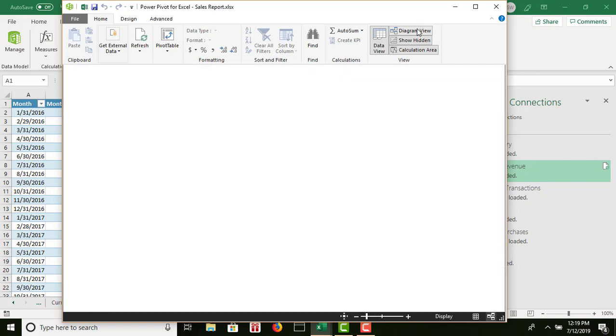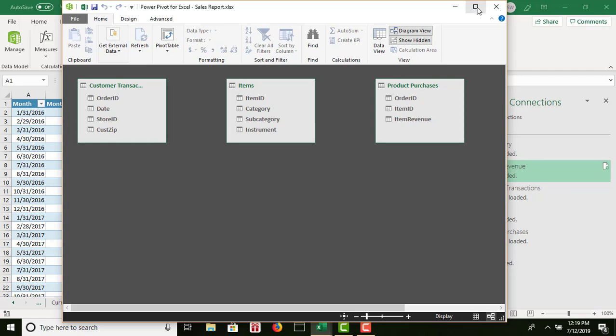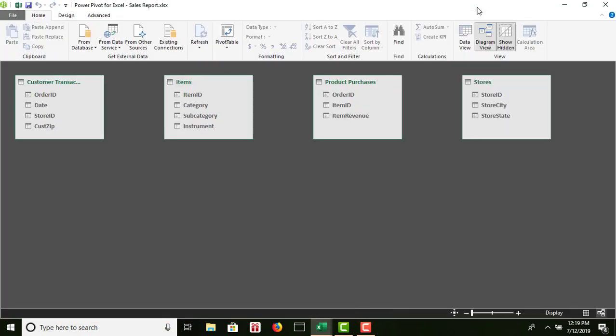There's my tables. I'm going to maximize this so I see all 4 tables. There we go. And let me read the instructions for step number 9. In Power Pivot, connect the customer transactions, that's my first table, to the product purchases table through the order ID field. So I take order ID, I put my pointer right on top of it, I click and hold down the left side of my mouse, and I drag a line to order ID in product purchases. I let go of the left side of my mouse, and it creates a link between those 2 tables.